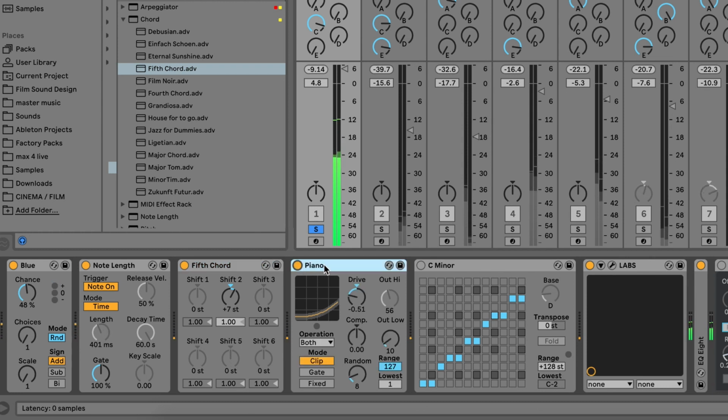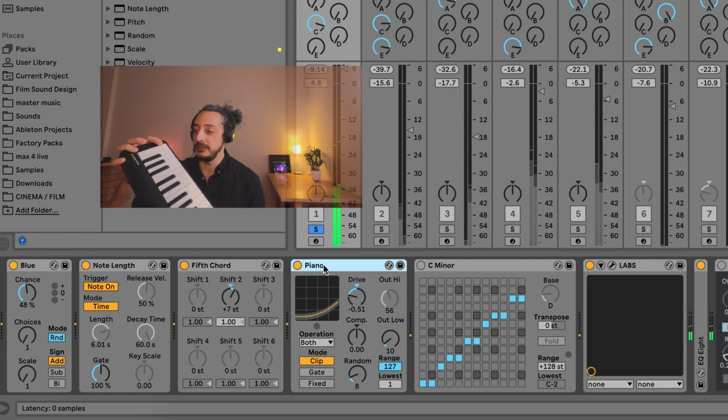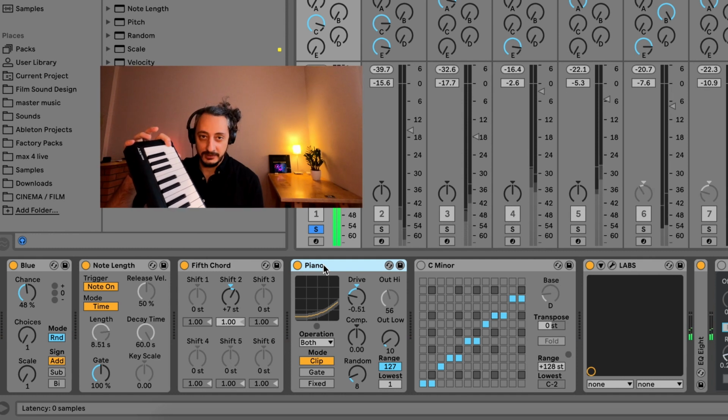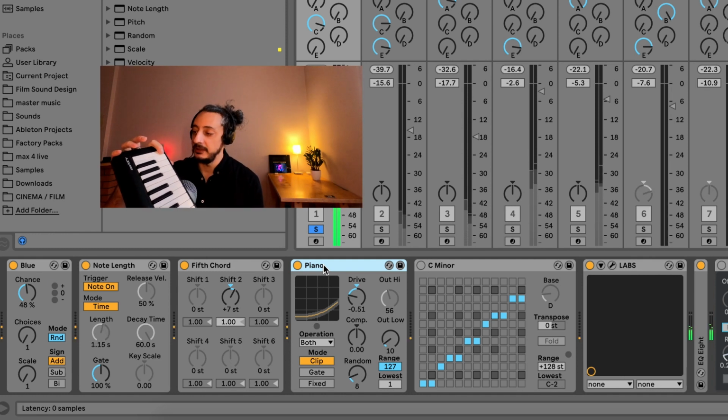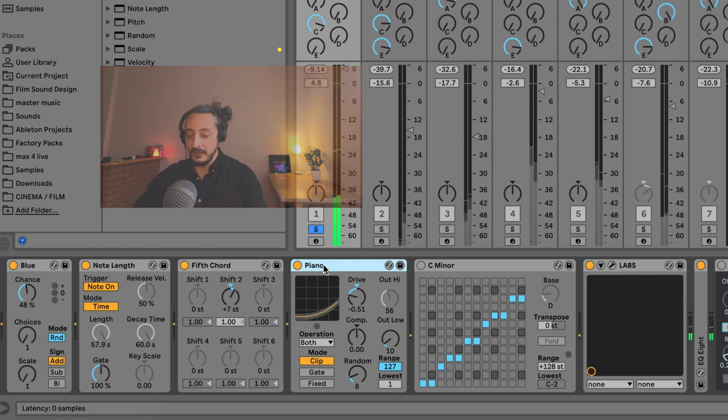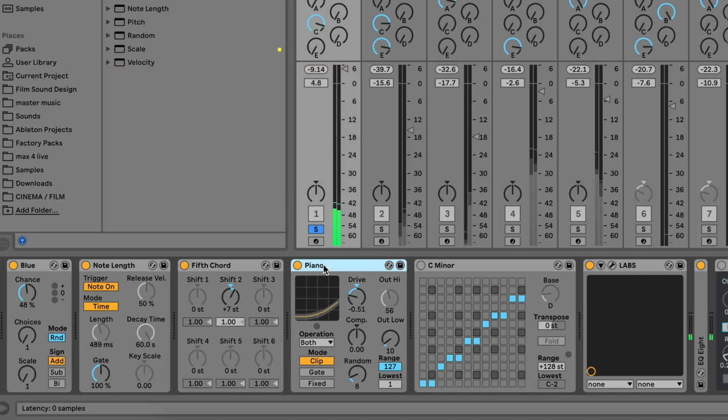The fourth device is a velocity. So the velocity device, basically, velocity is how strongly I'm pressing the button every time I am touching the keyboard. It's called velocity. So if I do like this, it's a very soft velocity. If I do like this, it's a very strong velocity. So this device is randomizing the pressure of my finger on the piano.